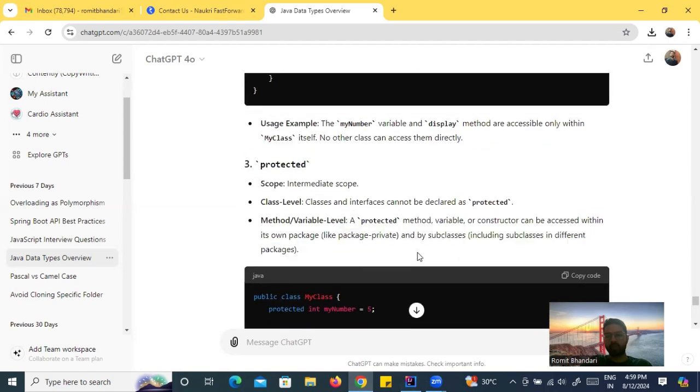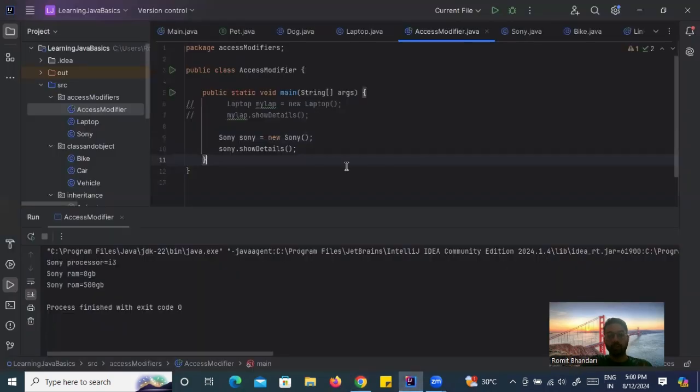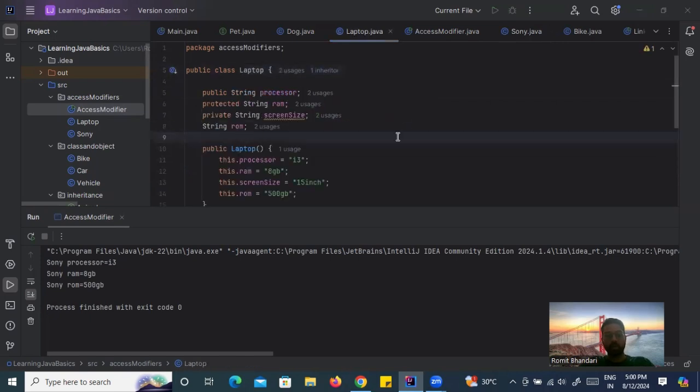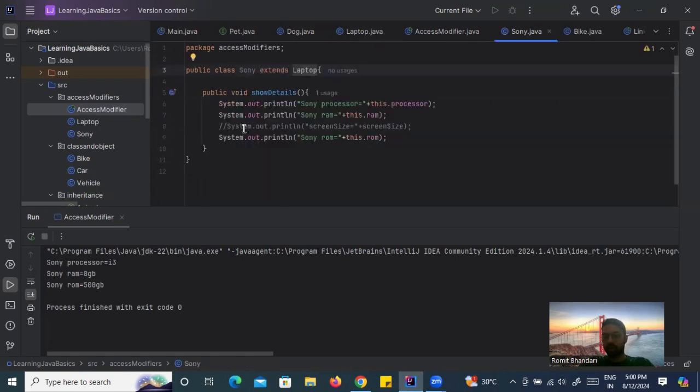And the protected variables can also be accessed, including in subclasses in different packages. Okay, so let's quickly see here how protected is different from public. See, private is very clear. Private is the most restricted scope. It is not even accessible inside your subclass, okay, as we saw here. So we just commented that out.